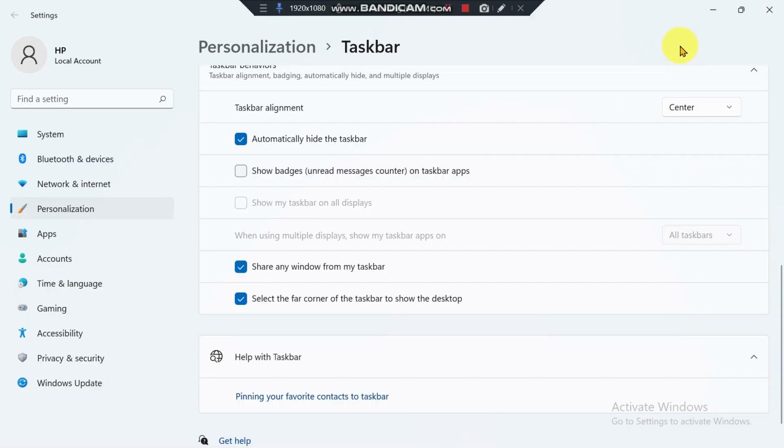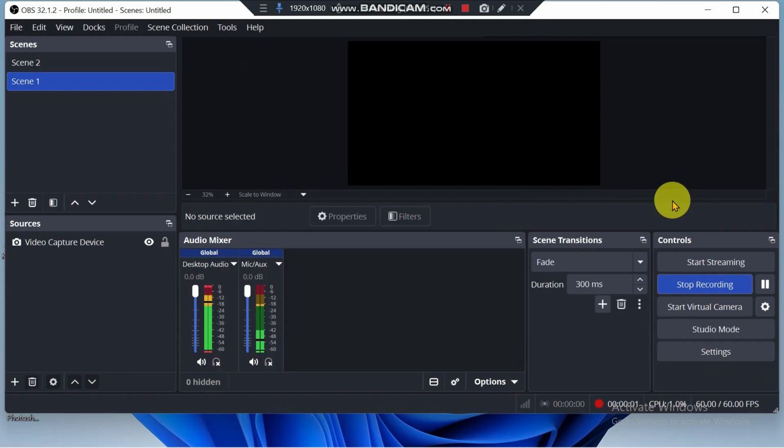Next, open OBS Studio. Click Start Recording. Your screen recording will no longer show the taskbar unless you move your mouse to the bottom of the screen. And that's it. You've successfully hidden the taskbar while screen recording in OBS Studio.